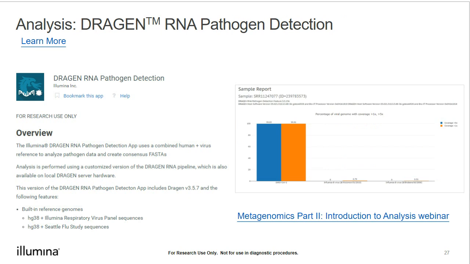So I wanted to highlight the DRAGEN RNA Pathogen Detection app with a link at the top here if you want more details. This app uses a combined human and virus reference to analyze pathogen data. It can be used for libraries enriched with that RVOP panel. And on the right here, we have an example sample report showing the detection of SARS-CoV-2. So this is a nice option for your viral genome sequencing. And if you want an in-depth look at the DRAGEN RNA Pathogen Detection app, you can see our webinar Metagenomics Part 2, Introduction to Analysis, linked here. They go over this in detail there.